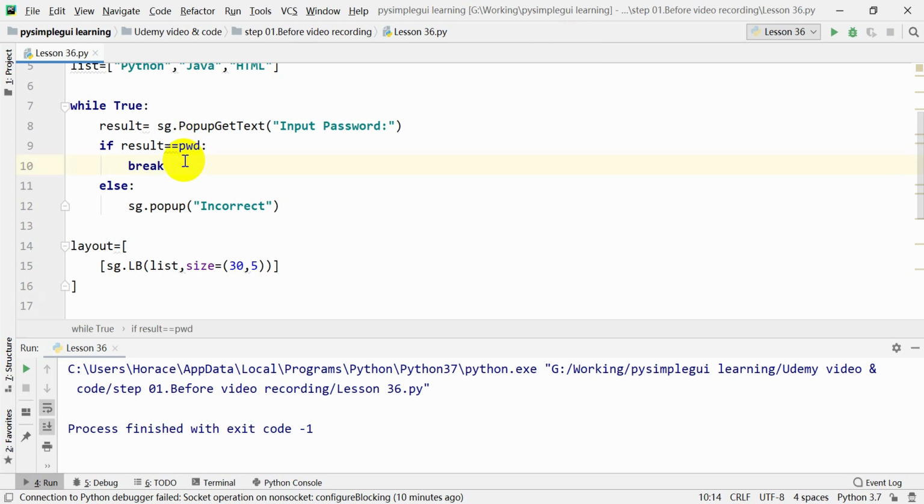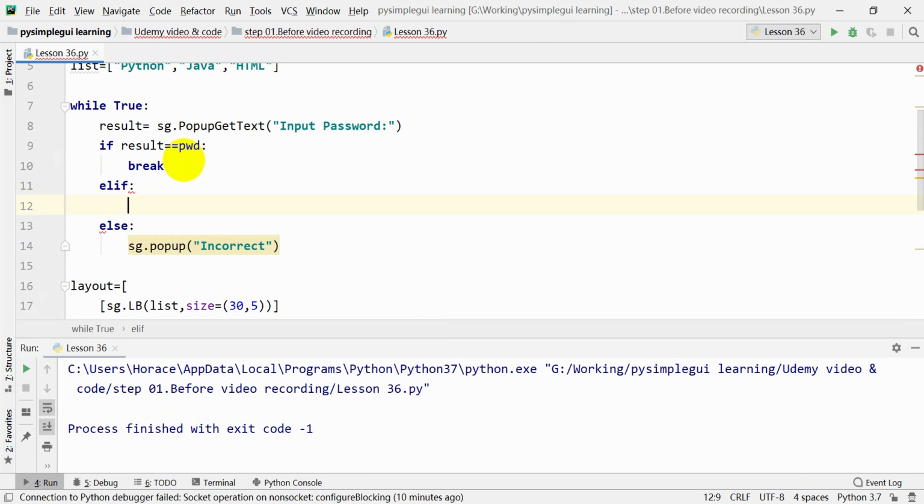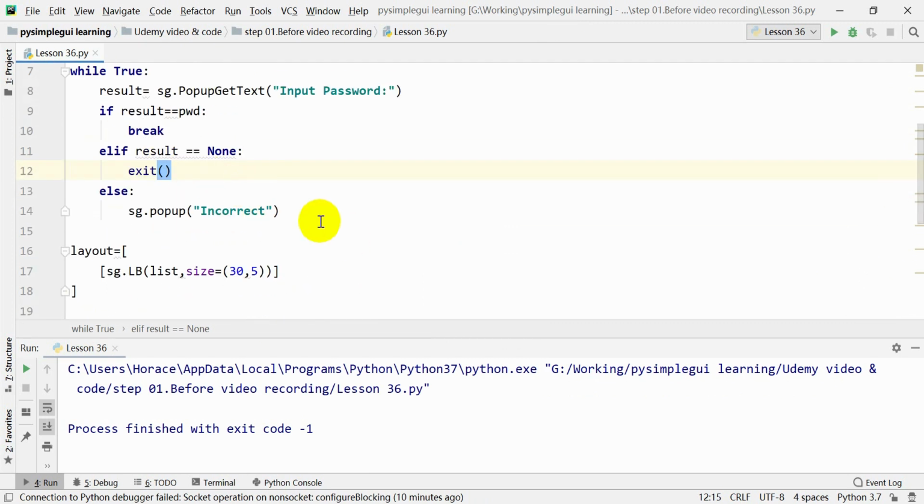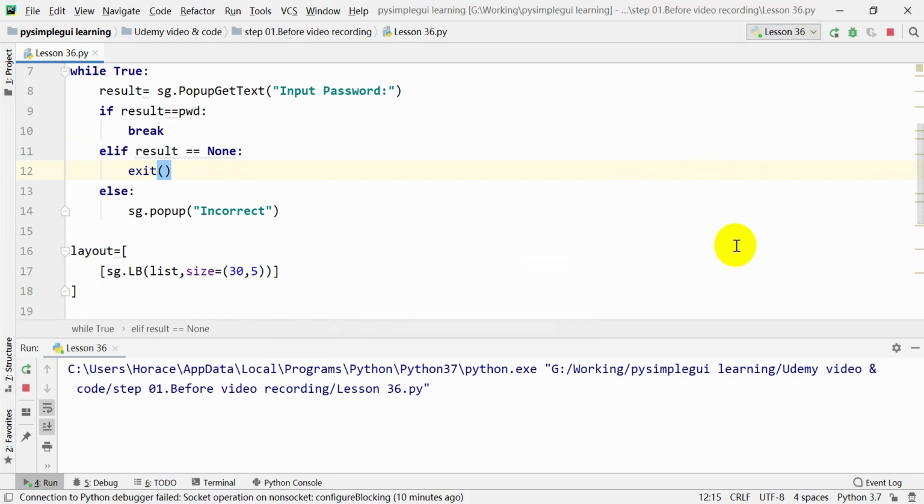So in the if statements, we can write elif, if result equals None, so that would be pressing the X or the cancel button, then we would do exit. Exit isn't part of PySimpleGUI, it's built into Python, so this stops running the code and exits, like the name. Alright, so now if we press cancel, it would come out. Press X, the code ends.